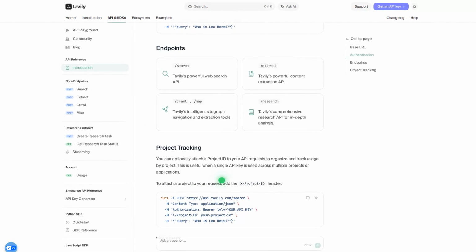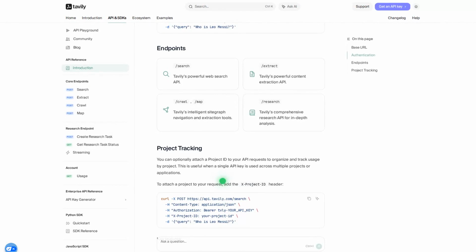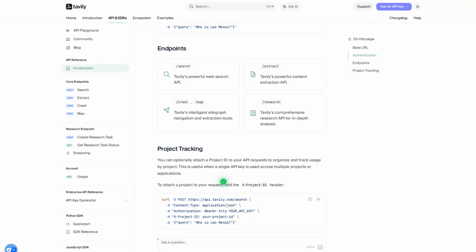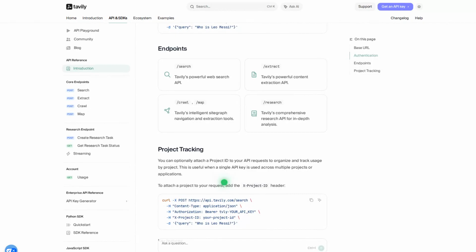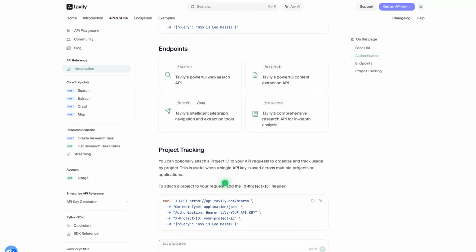Map is different. Give it a domain and it returns the site's link structure, useful for building a navigation index before you start crawling. Research is the high-level option, a single call that orchestrates search, extract, and synthesis automatically, trading some control for dramatically less code.